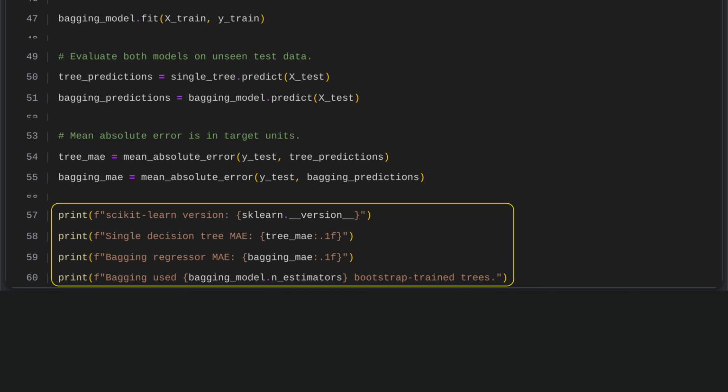The output reports the Scikit-Learn version for reproducibility, then compares model performance using mean absolute error. It shows the error for a single decision tree and for a bagging regressor, where lower error means better predictions. It also reports how many trees the bagging model uses, giving a sense of the ensemble's complexity.